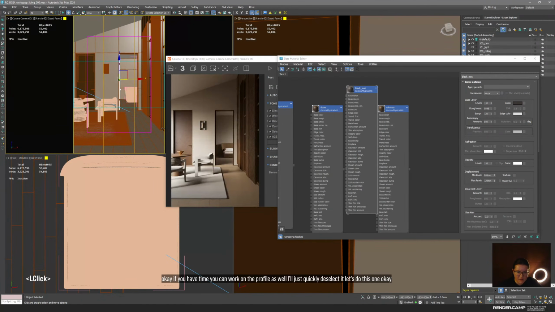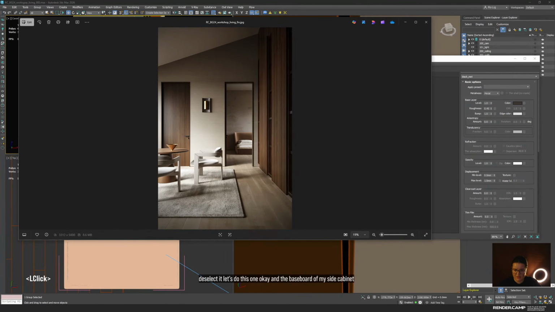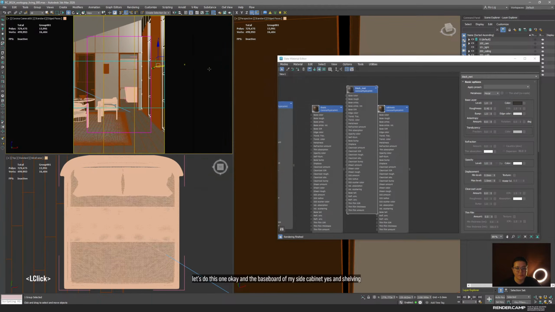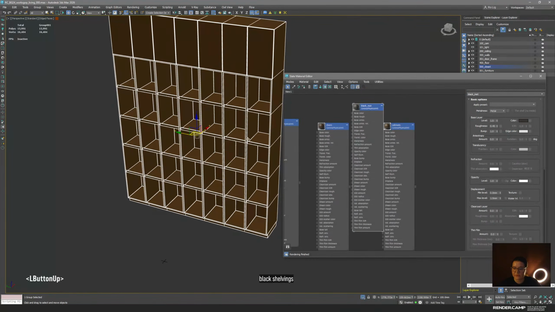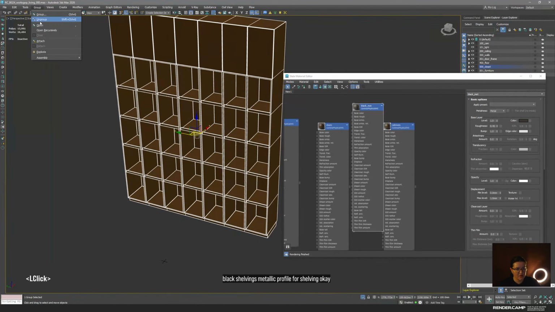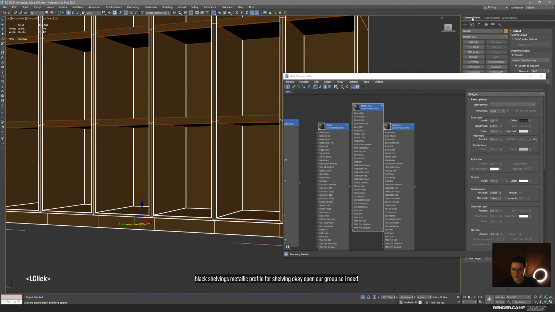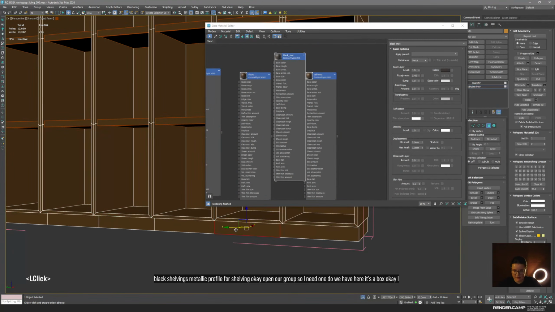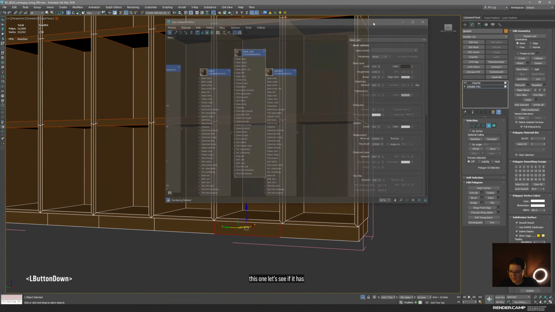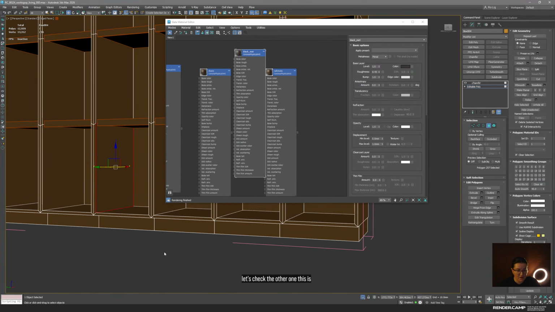Okay. And the baseboard of my side cabinet. And shelving. So we have black baseboard and we have black shelvings. Metallic profile for shelving. Okay. Open our group. So I need, what do we have here? It's a box, okay. I need this one. Let's see if it has different IDs. If it has, okay, this is ID 2 and let's check the other one. This is ID 1. Let's try select by ID.